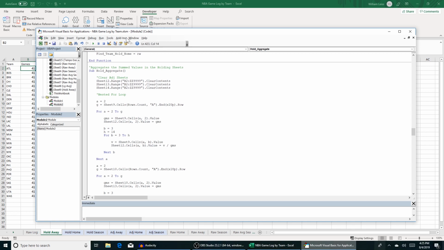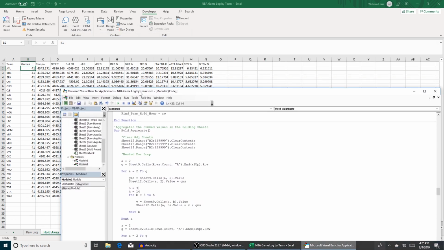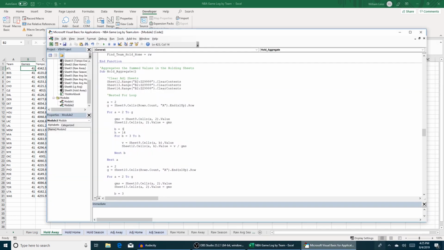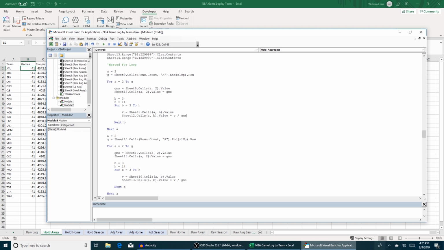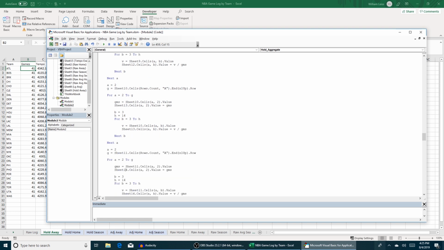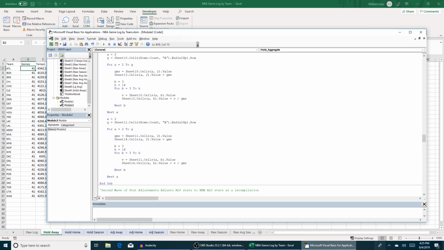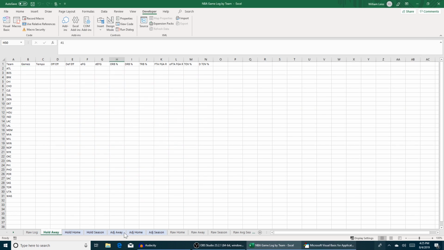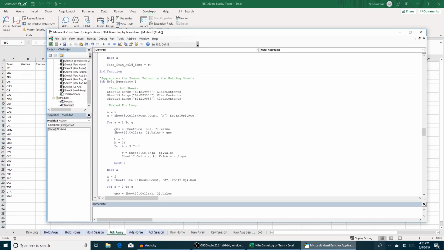And then we start at column 3, and we go all the way to column 14 right here. And value is sheets 9.cells, A, which is the row we're on, and B, which is the column we're on, to get the value, and then we divide that by games, and then we add that to the corresponding sheet. So sheet 12 is the away sheet, sheet 13 is the home sheet, and sheet 14 is the season sheet. And we append that to these 3 sheets right here. It's pretty simple. These are nested for loops. They're very functional. They're very useful. So there's really not much to it.